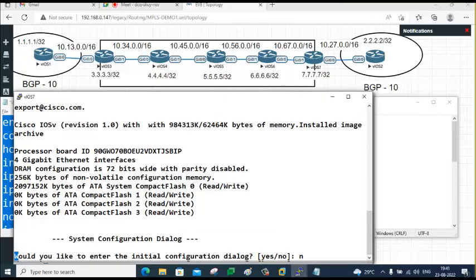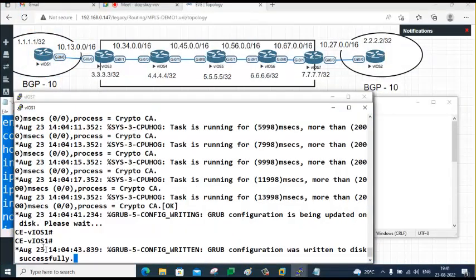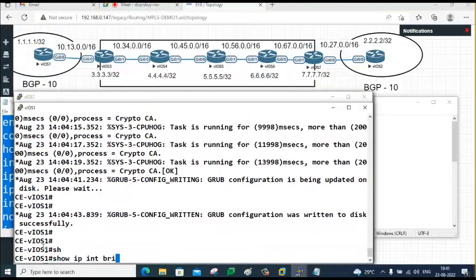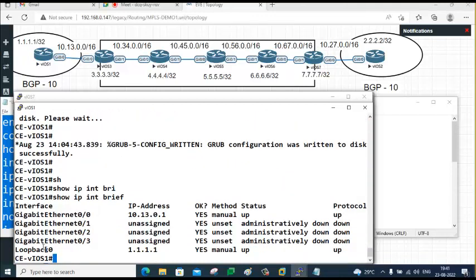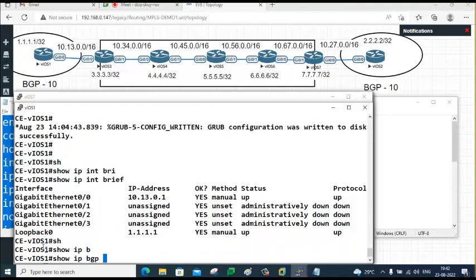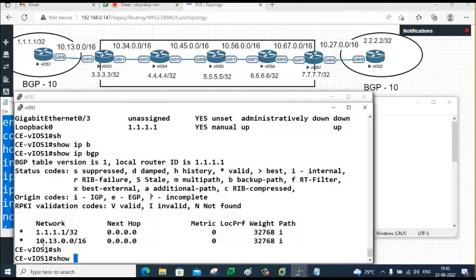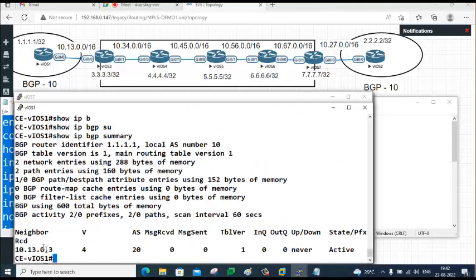We'll do one thing. Meanwhile, we'll go and verify R1. Show IP interface brief. See, we got this interface with IP address. As per the plan, it is configured. The interfaces are up. Show IP BGP, and we are advertising these two networks from local. And the show IP BGP summary. We have configured the neighbor, but the neighbor is not established. It is in active state because we have not finished configuring R3.